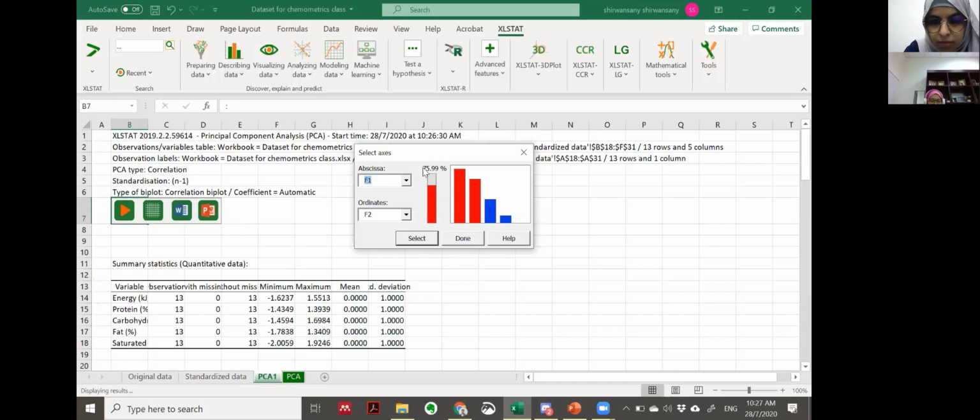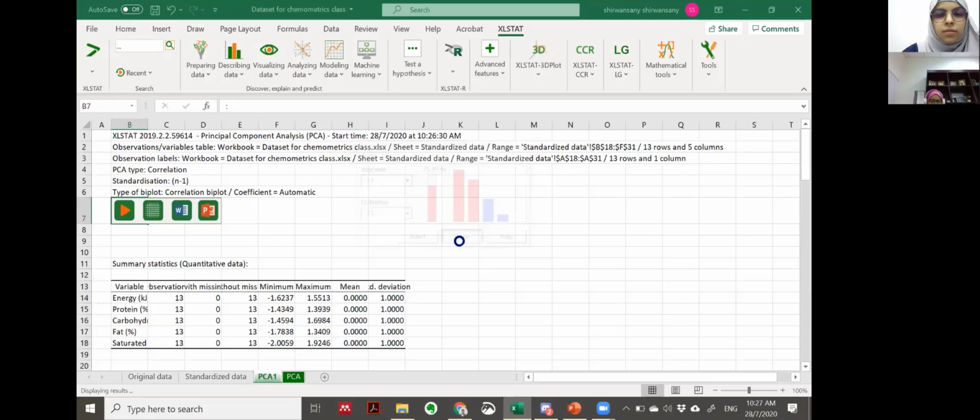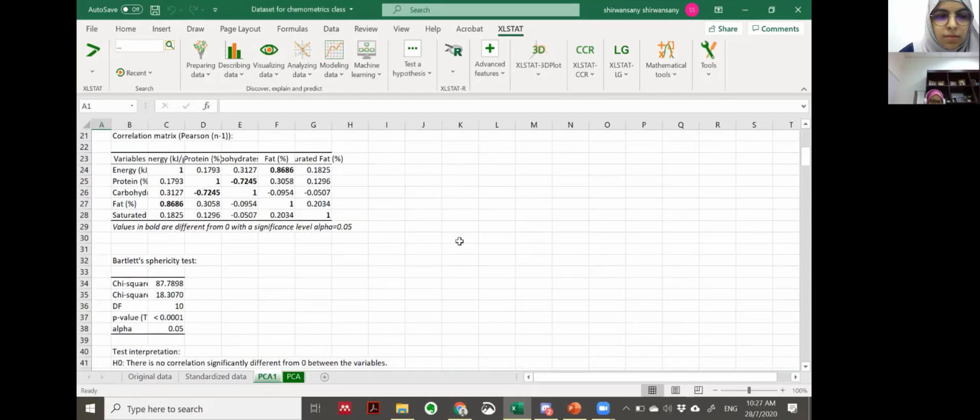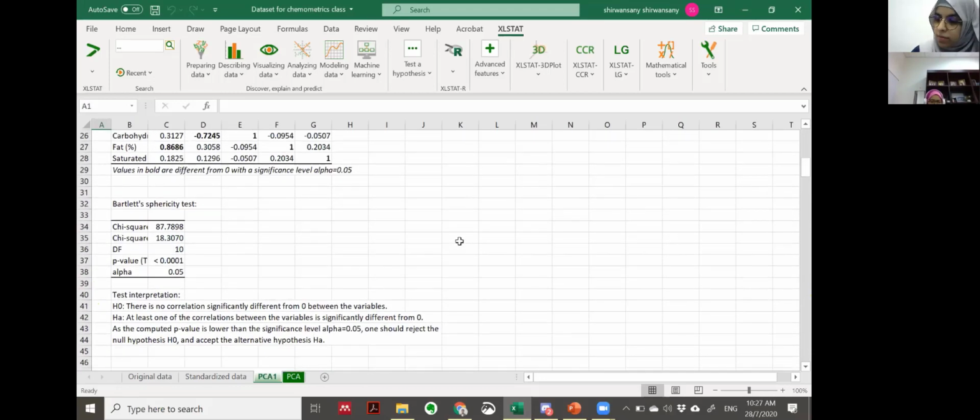And then you can see here, the total percentage is 75.99%, indicating that 75.99% of your data is explained in this study, okay? So you just click select and then you click done. Okay, so let's see the data. So you can see the data itself.